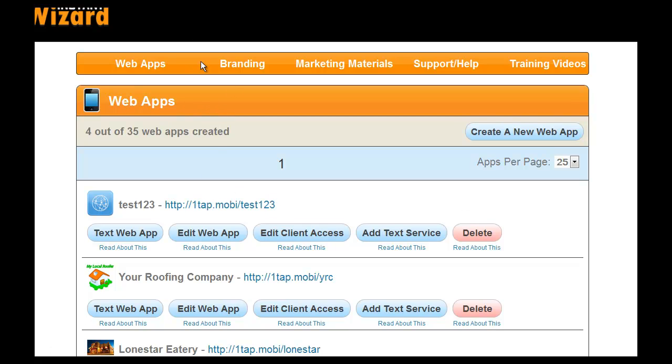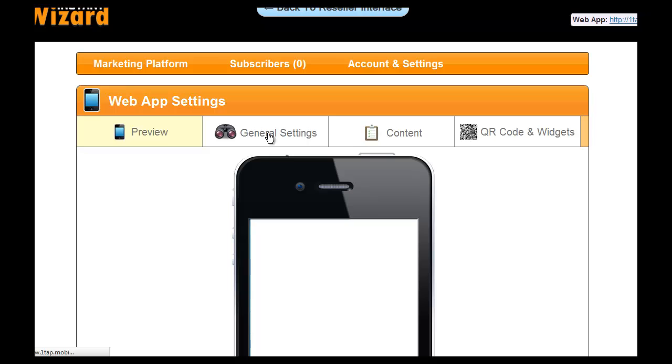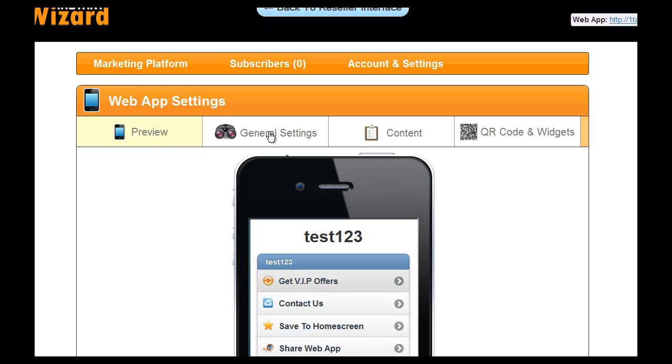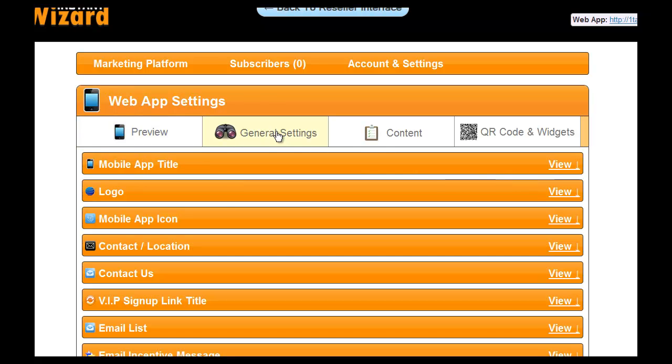You'll want to go into your reseller control panel, and you can see that you have your web apps here, and we're going to edit the web app. When you edit the web app, you will want to go to your general settings. Now you can see this is just text up here, and that's going to change to the logo. Go to general settings and then click on view the logo.